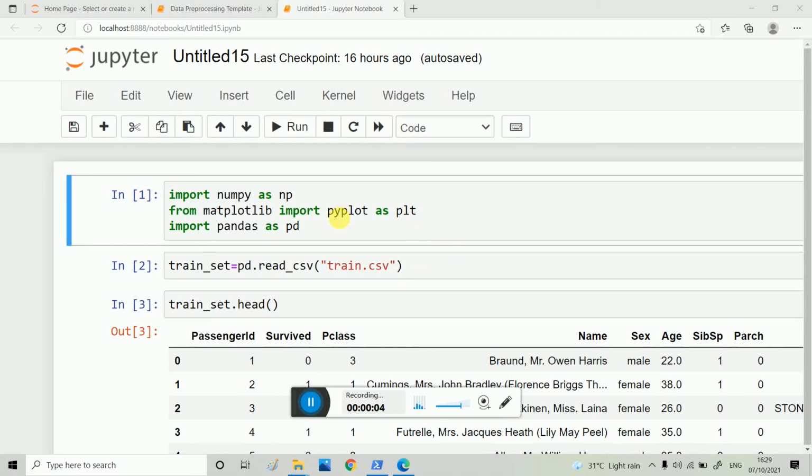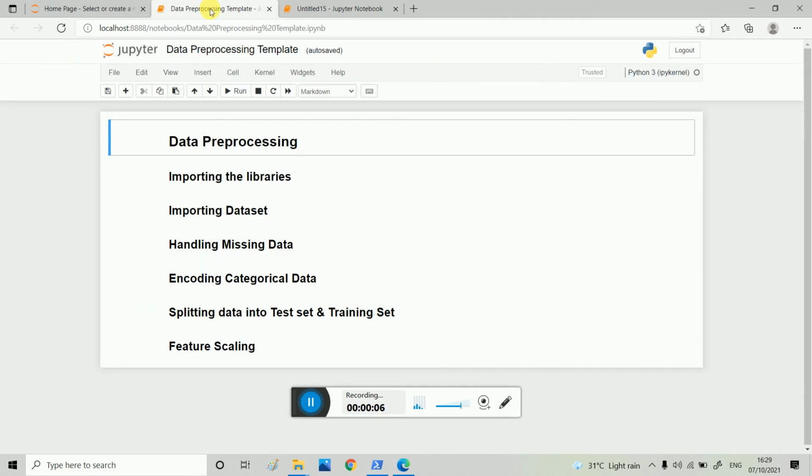In this tutorial, we are going to learn how to split the data into training set and test set. Firstly, you can watch my previous video if you have any difficulty.